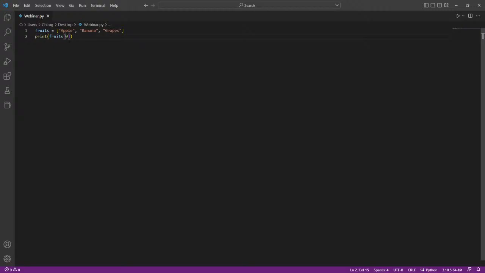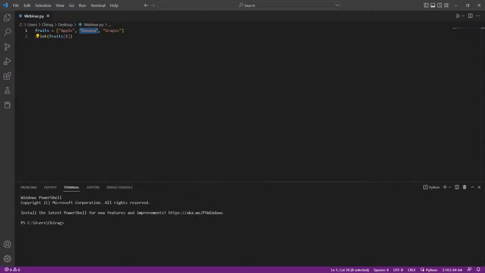Similarly, if I change the index number from 0 to 1 and then I run the file again, then the output is simply going to be the element at position number 1. This is at position 0, this is at position number 1. So if I run it now, the output is going to be banana. That's how you can get a specific element from your list.